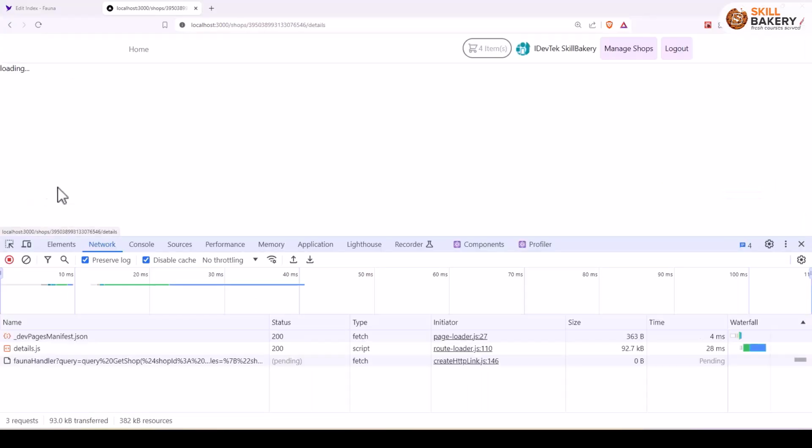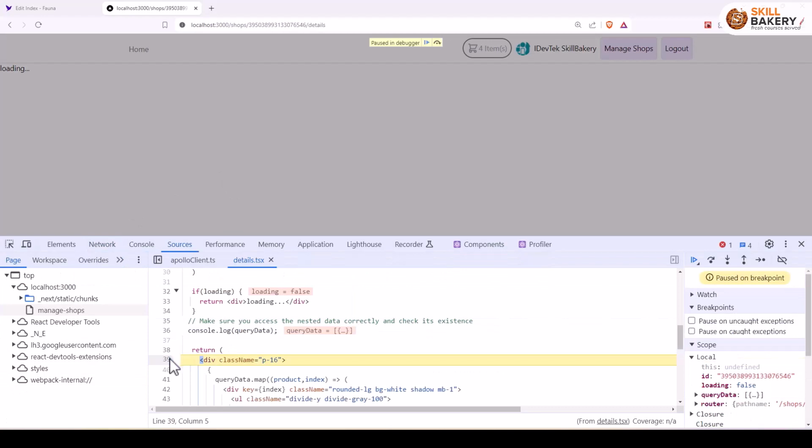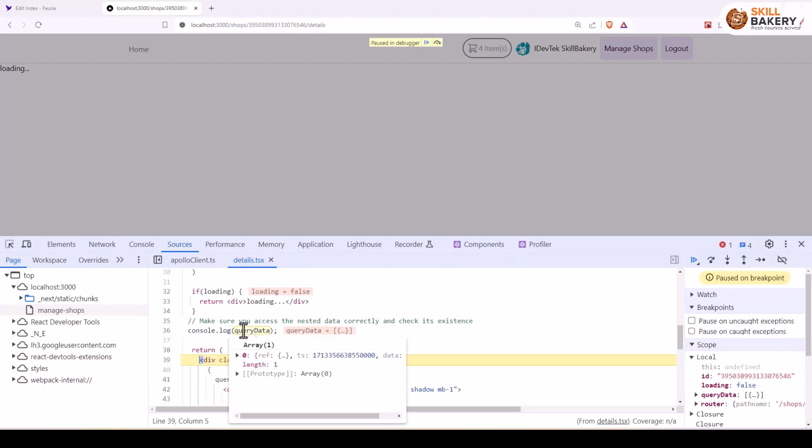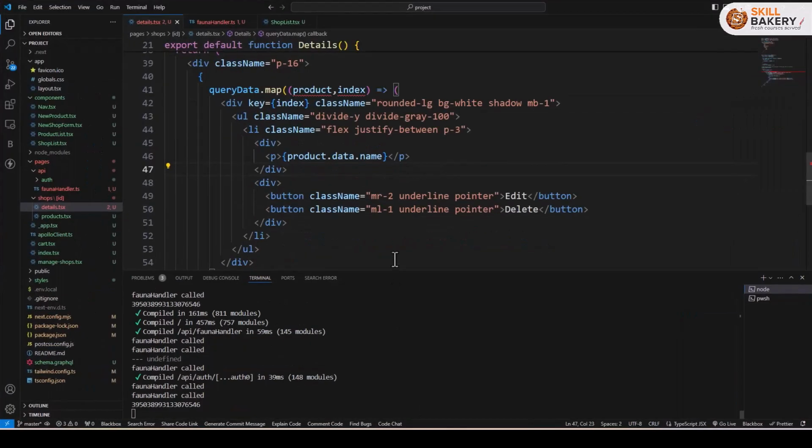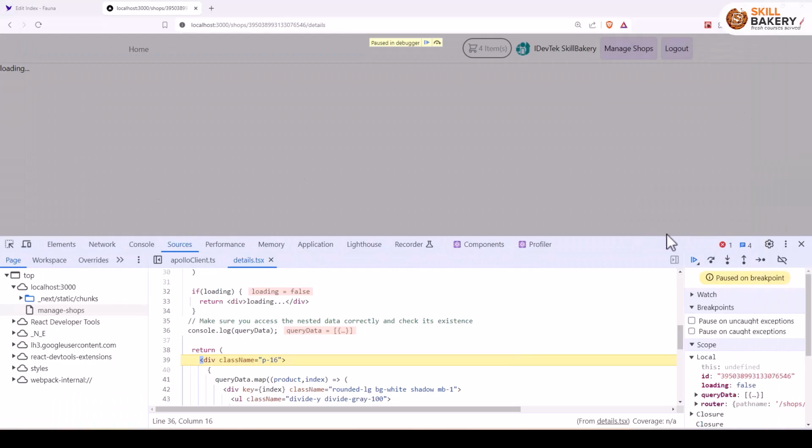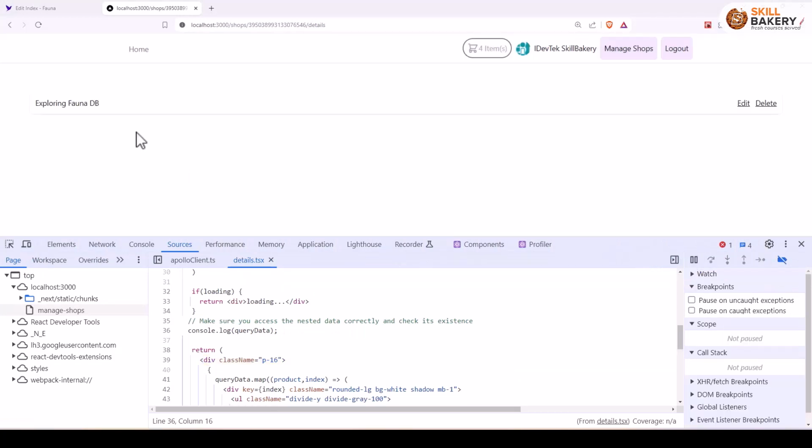So here, when I click on the Lambda shop, you'll notice that we are going to this details. And if I show the query data over here, that's going in the log, you'll notice that for every collection, we have this data. And within that, we are getting the product details. So that's the reason why over here, we are saying product.data.name. And that's how we are printing this in our details page. So here we have the product name coming up for that particular shop, and we have the edit and delete links. Obviously, we will provide the actual functionality when we'll be editing this particular product for the shop that we have selected.